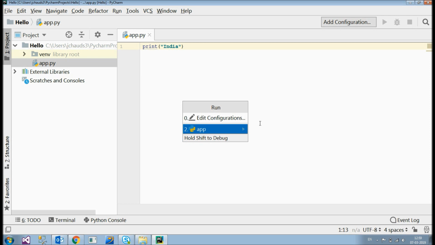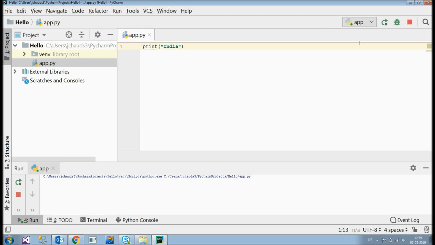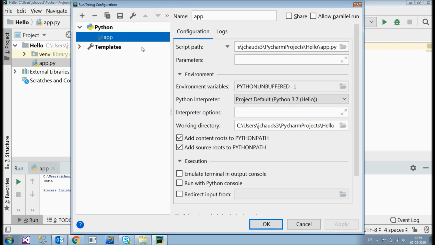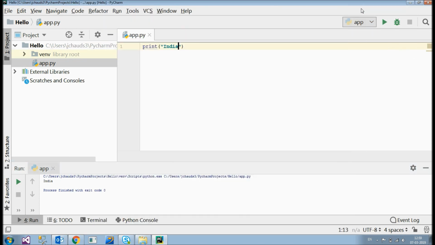So it's asking me to add configuration. Here you can see there is no configuration added as such. So I'll just add this configuration. This is the name of the file which I wanted to add. I'll click on this file and it just added. Now as you can see in this configuration, edit configuration, I'm seeing this file. This is added. So I can directly run from here itself. I'll click this play button. So it just printed the name of my country.